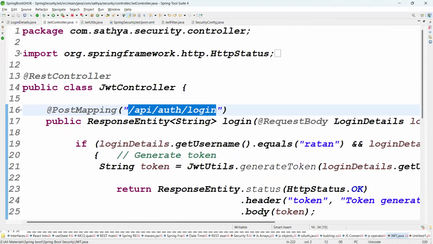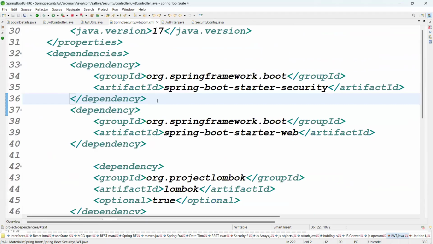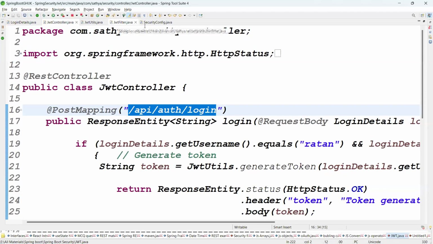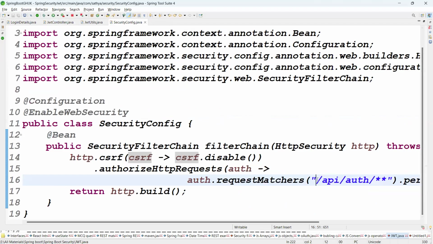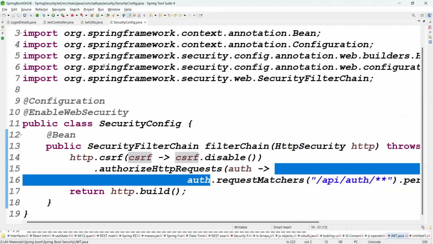This is API slash auth slash login. That should be allowed, guys. If you do not allow it, the token is not generated. Then API slash star star, guys, that is called a parameter. That's it, guys.